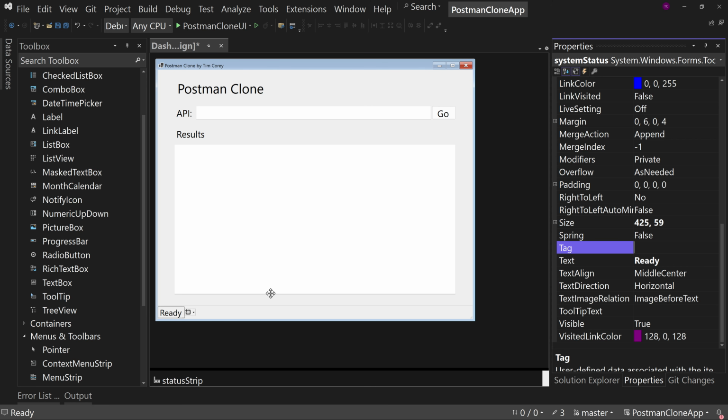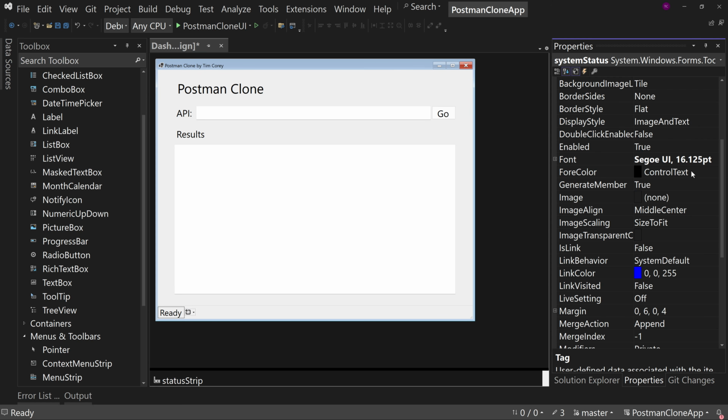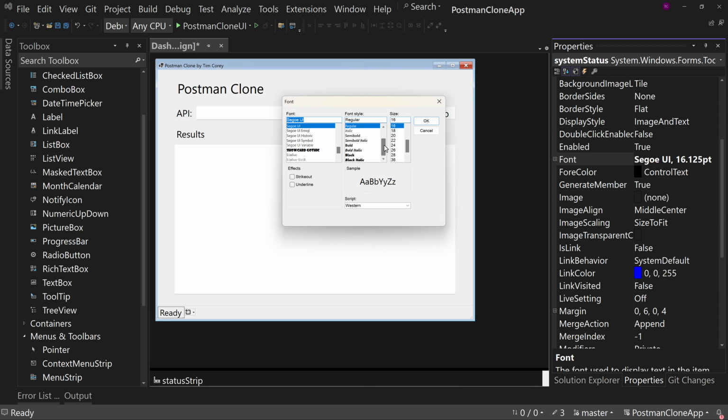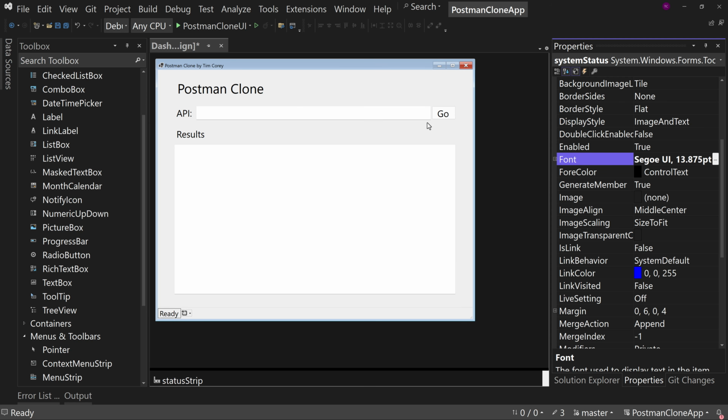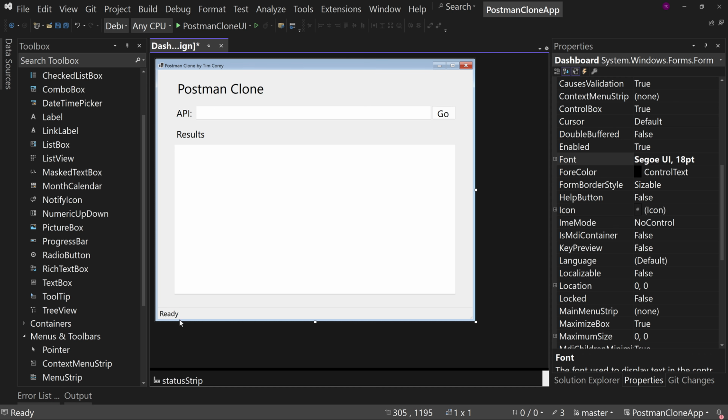Sometimes your status strip has smaller font sizes than the rest of your form does. Notice how the font size for Postman clone by Tim Corey at the top here is small compared to the rest of the form. Sometimes your status is too, and you might want to think about instead of 16, looking for a 14 and making it a little smaller. So we'll leave it at 14.